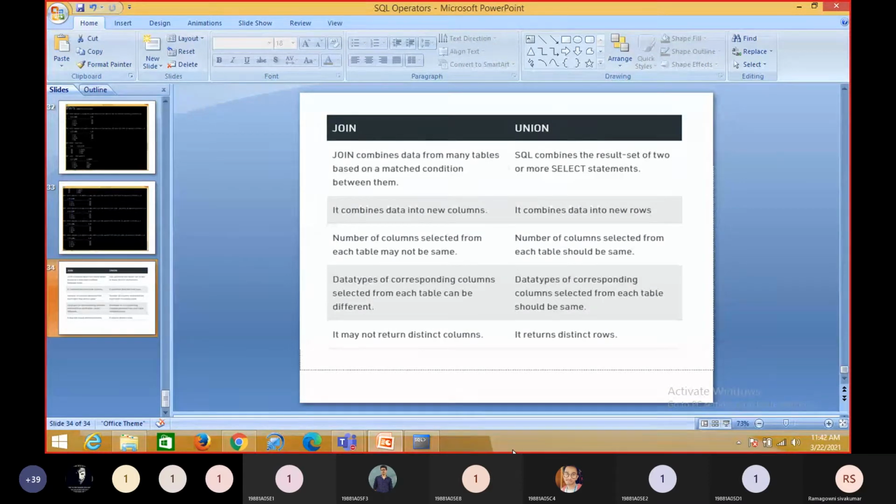We'll go through it. We'll see. Join combines data from many tables based on a matching condition between them. Here a matching condition must be available. Coming to union, SQL combines the result set of two or more select statements. It is also like combining two tables' data by using a select query.